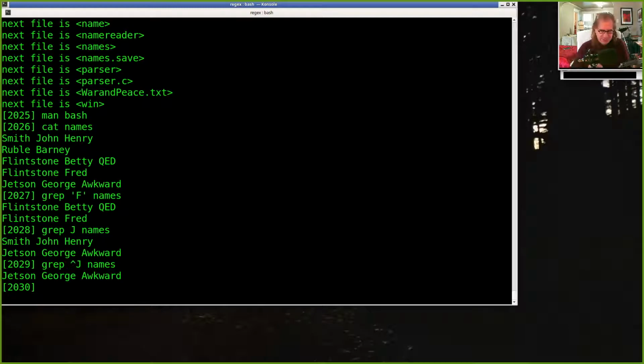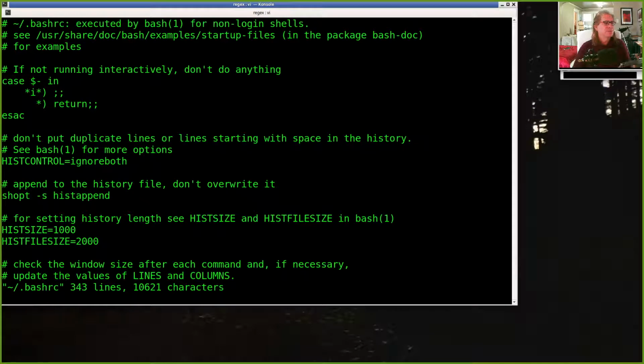All right, let's see. Let's play with my bashrc. That always works better. Let's find lines that begin with a comment, right? So I can search for caret number sign, and that'll take me to a line that starts with a number sign.